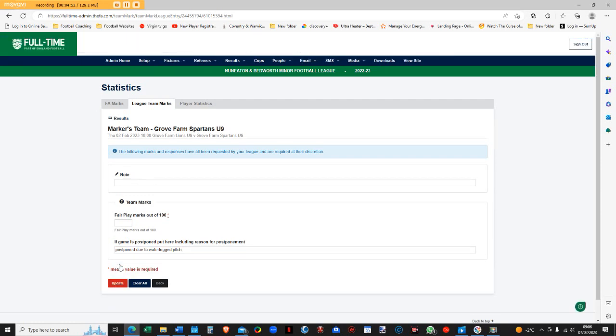And then I'll click on update. Now that's a really important point. Anything you put on here, you have to click on update to save it. If you don't click update, it doesn't get saved, and when we come to look at the match report, you're missing information, and that will lead to a possible fine. So please remember, anything that you put in here, you've got to update it to save it.